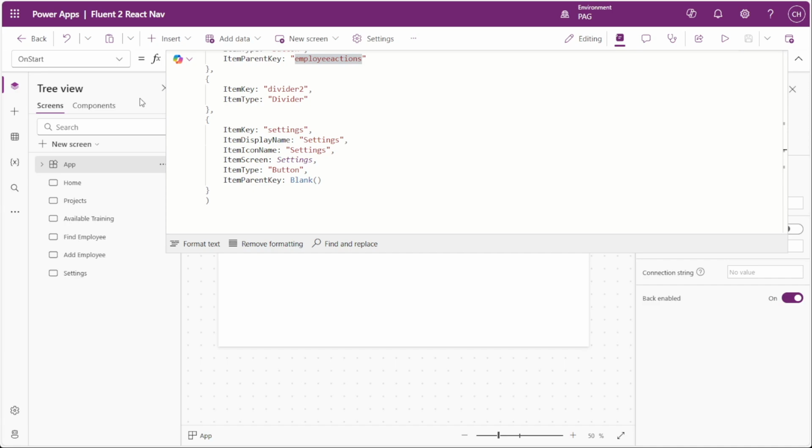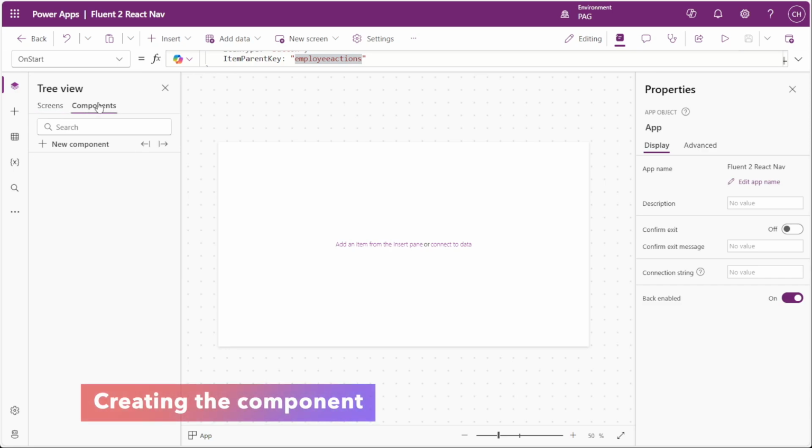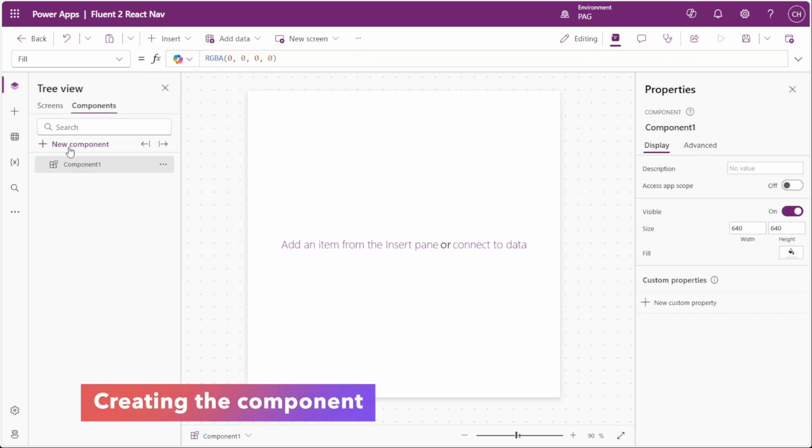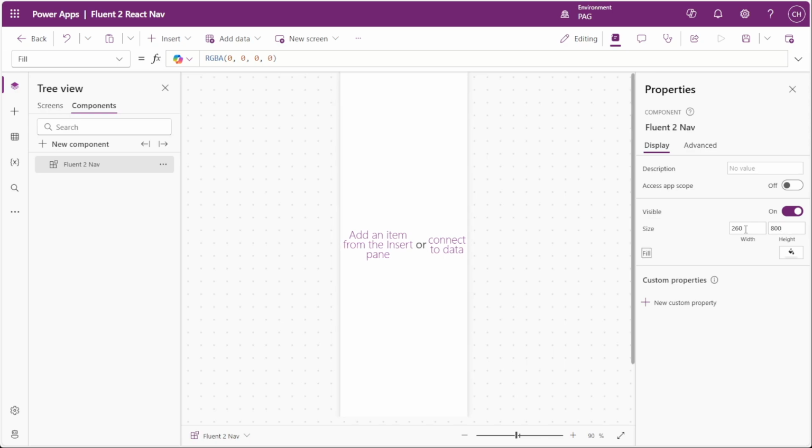With our collection set up, we'll go ahead and right-click on our app property, and we'll select Run on Start. This will run our clear-collect function and create our collection. Let's now head over to our components, and we'll create a new component. We'll name this component Fluent UI Nav. For our component, we'll set the width to 260 and the height to 800 for now.